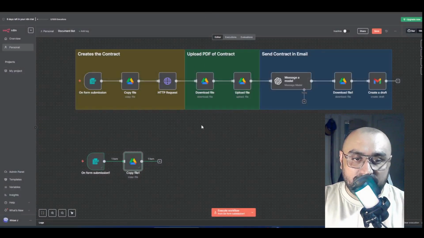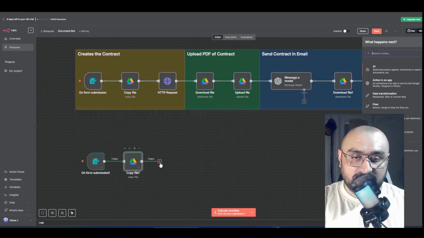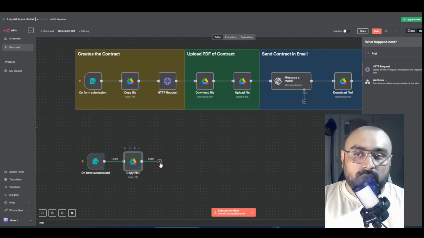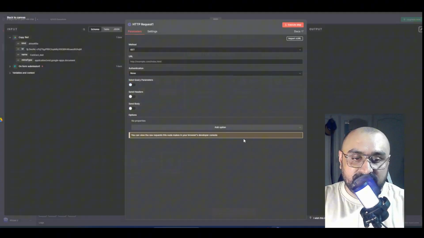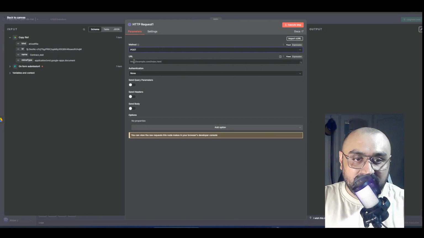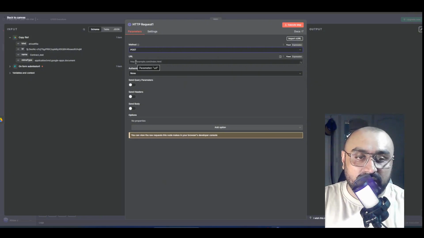Now, the next step is to actually set up the HTTP request. The HTTP request that we're using is basically an API call to Google Docs, but it's a node that isn't natively supported on N8N. So what we're going to do is we'll select the HTTP request, and over here we'll put in post. But we need to know which URL or which API we're going to be calling.